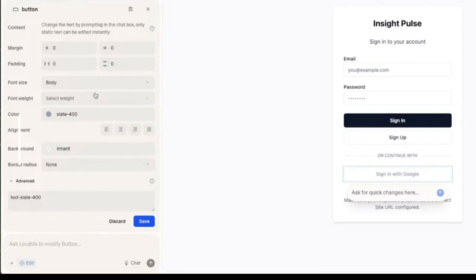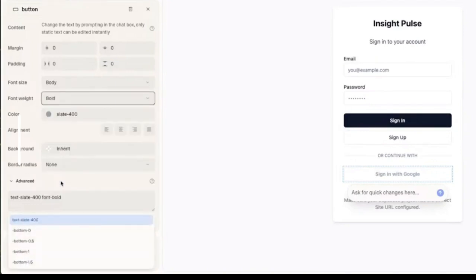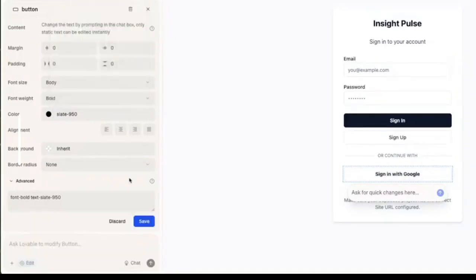Font weight, for example, I might want to make this bold. So this makes it bold. Change the color back to black. So all this. And then don't forget to hit save if you're okay with this change. For example, if I'm fine with making this bold, then I should say save. Otherwise, I should say discard.